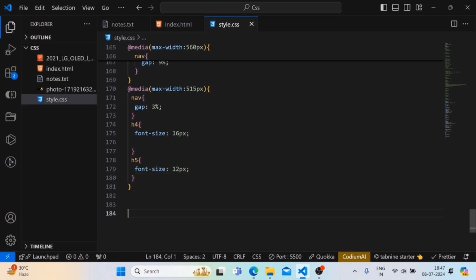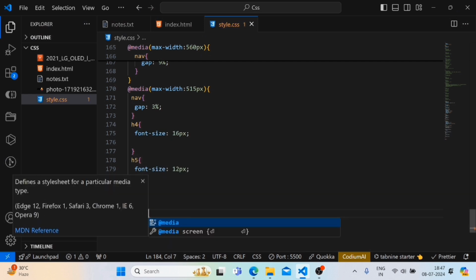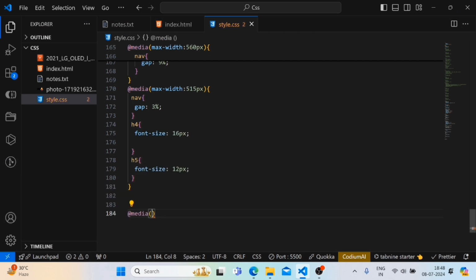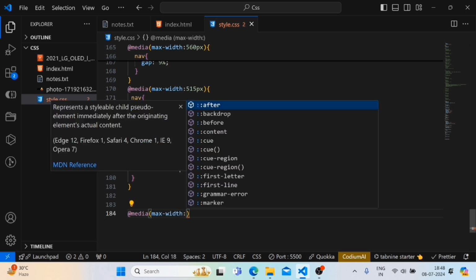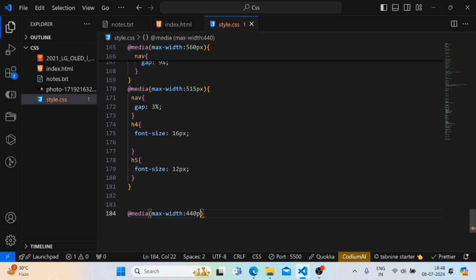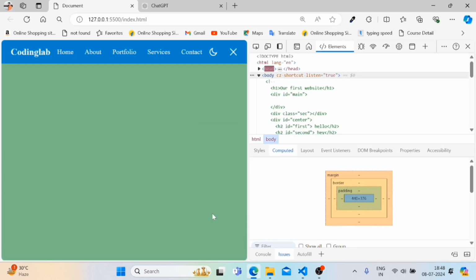So here again we will write @media max-width, and here we will give 440px. Maximum screen size will be 440px, and here you can see there is not much gap, so we will make our nav vertical.